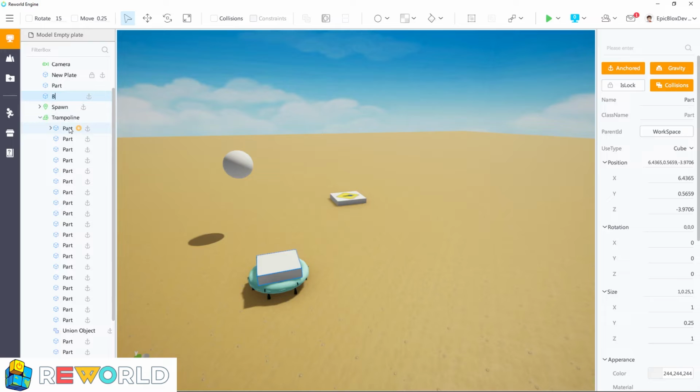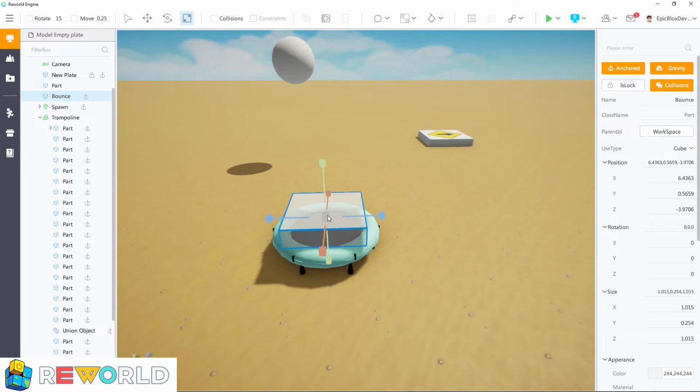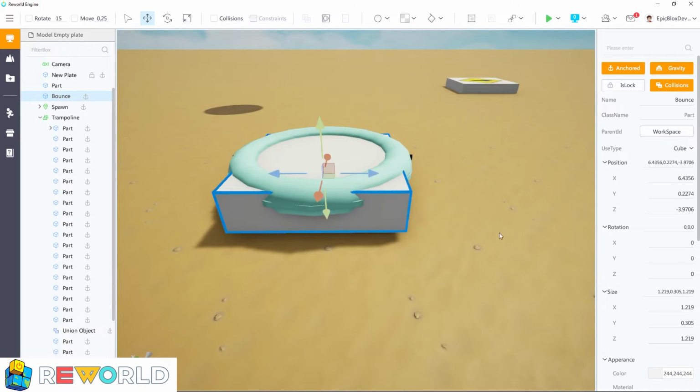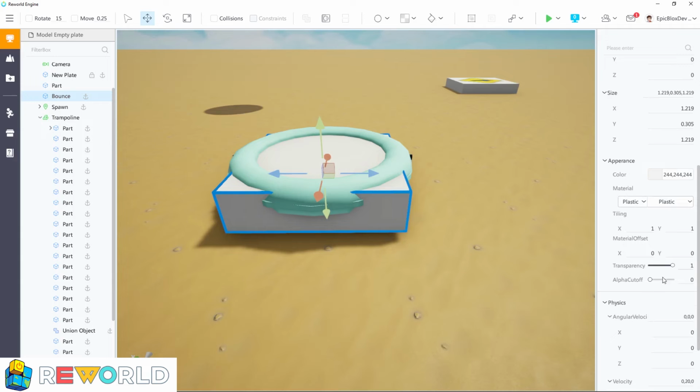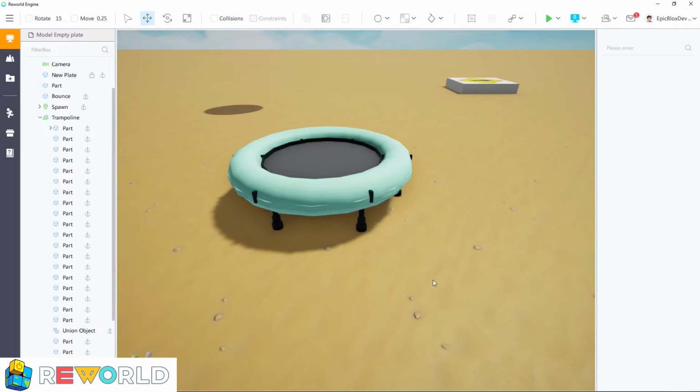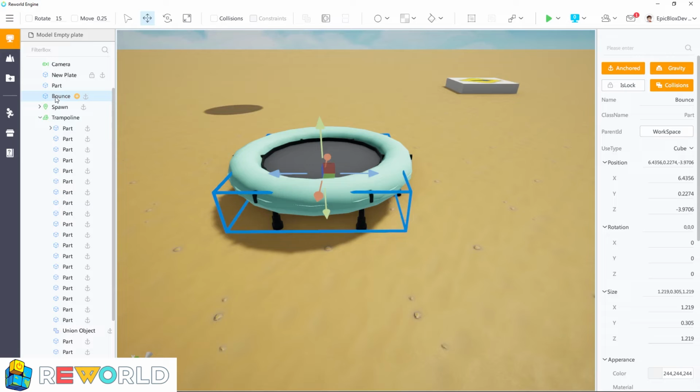Rename this part to bounce, so that I can identify this part later. Scale and position the bounce part. And now change the transparency to 0 to make it invisible. Then I can move this part inside the trampoline model, since it is now a part of that model. To do that, just click the part name in the workbar and drag it as shown.